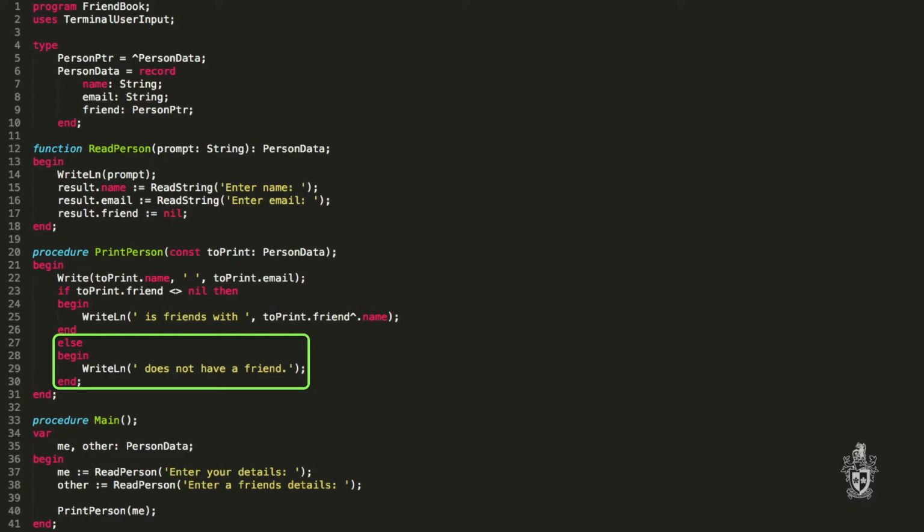We wouldn't want to access that friend pointer, like we've done back here, if it was null, because that would crash. The program would terminate because we've tried to read something that doesn't exist.